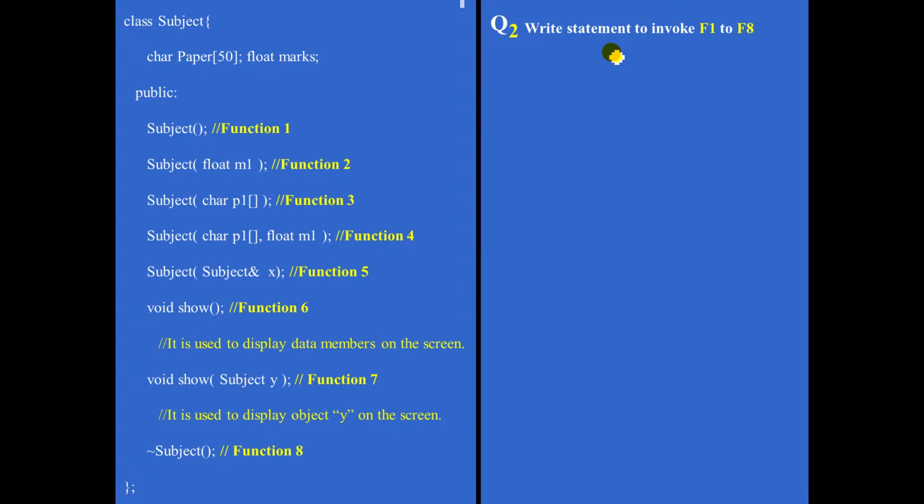Now the second type of question. Write statements to invoke functions 1 to 8. So in order to invoke these functions, you need to write the statement. The first function, constructor. How do you invoke or call a constructor?